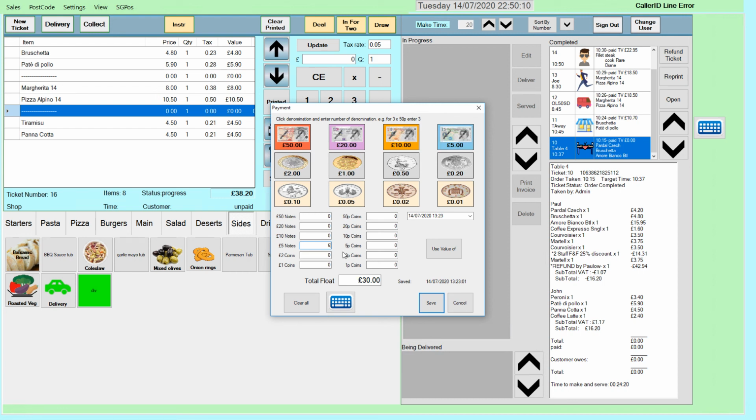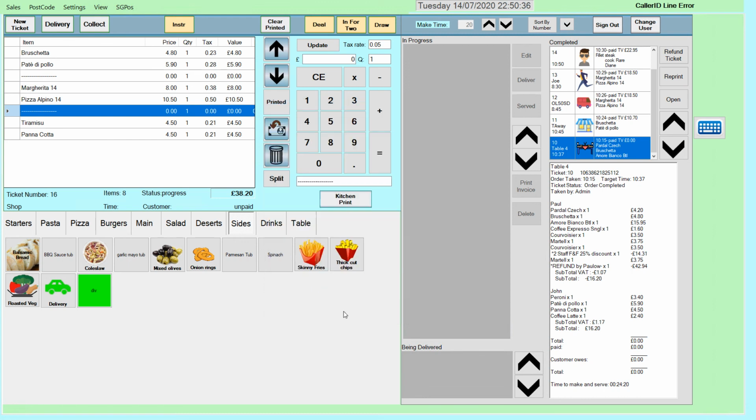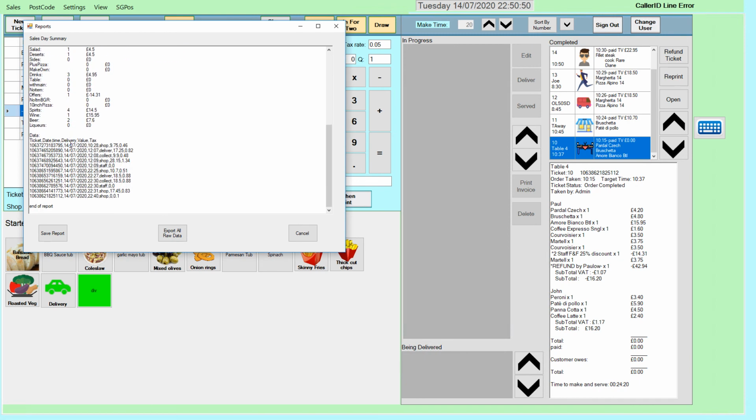6 £5 notes, and then we've got 12 of those, and I don't know, 25, etc. Okay, and we can count the number and it'll work out exactly what the till float is, and we can save that, and every time you save it, it creates a record for it, so it knows what's in the till. At the end of the night, things that have been paid in cash can be balanced up. Reports, cash day reports, what we sold today.